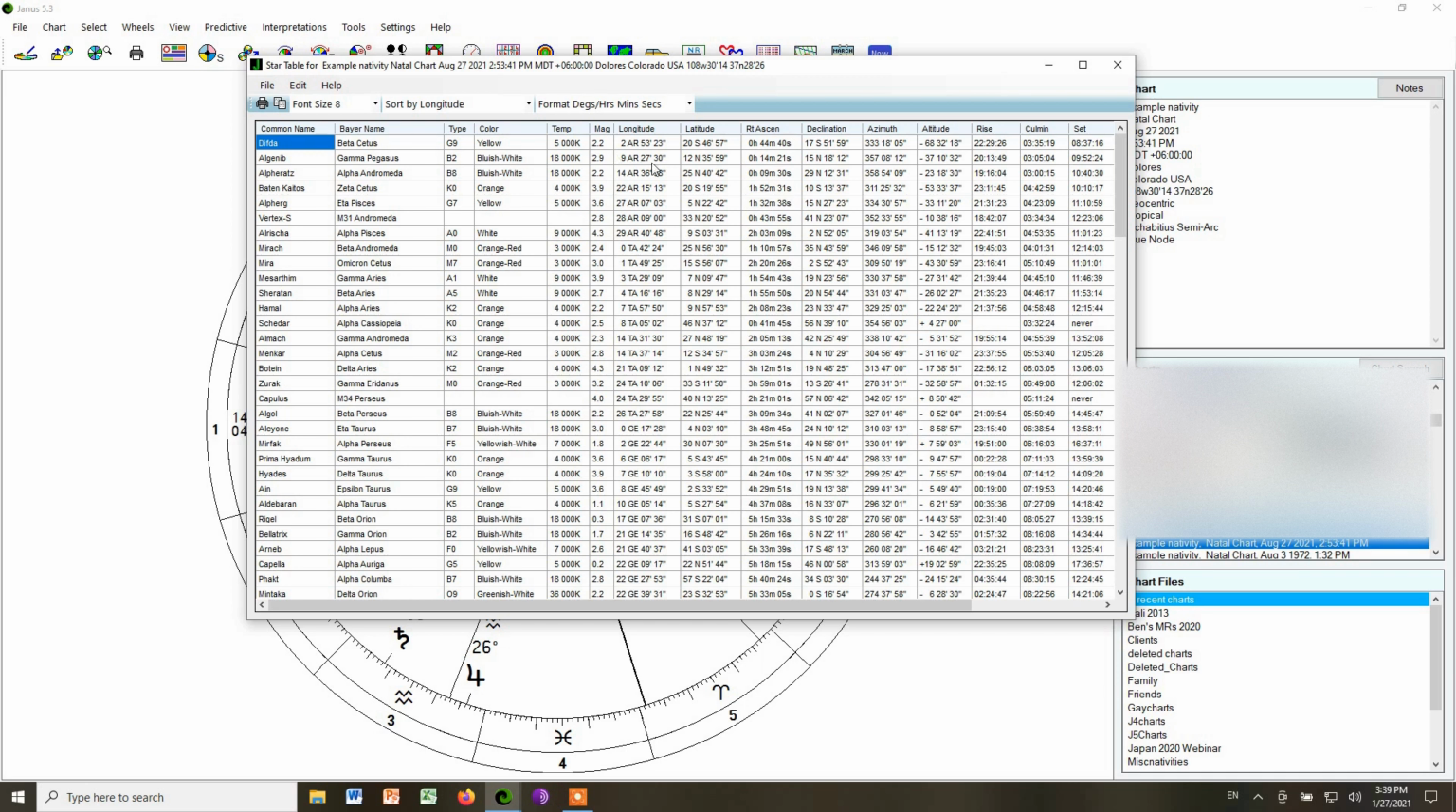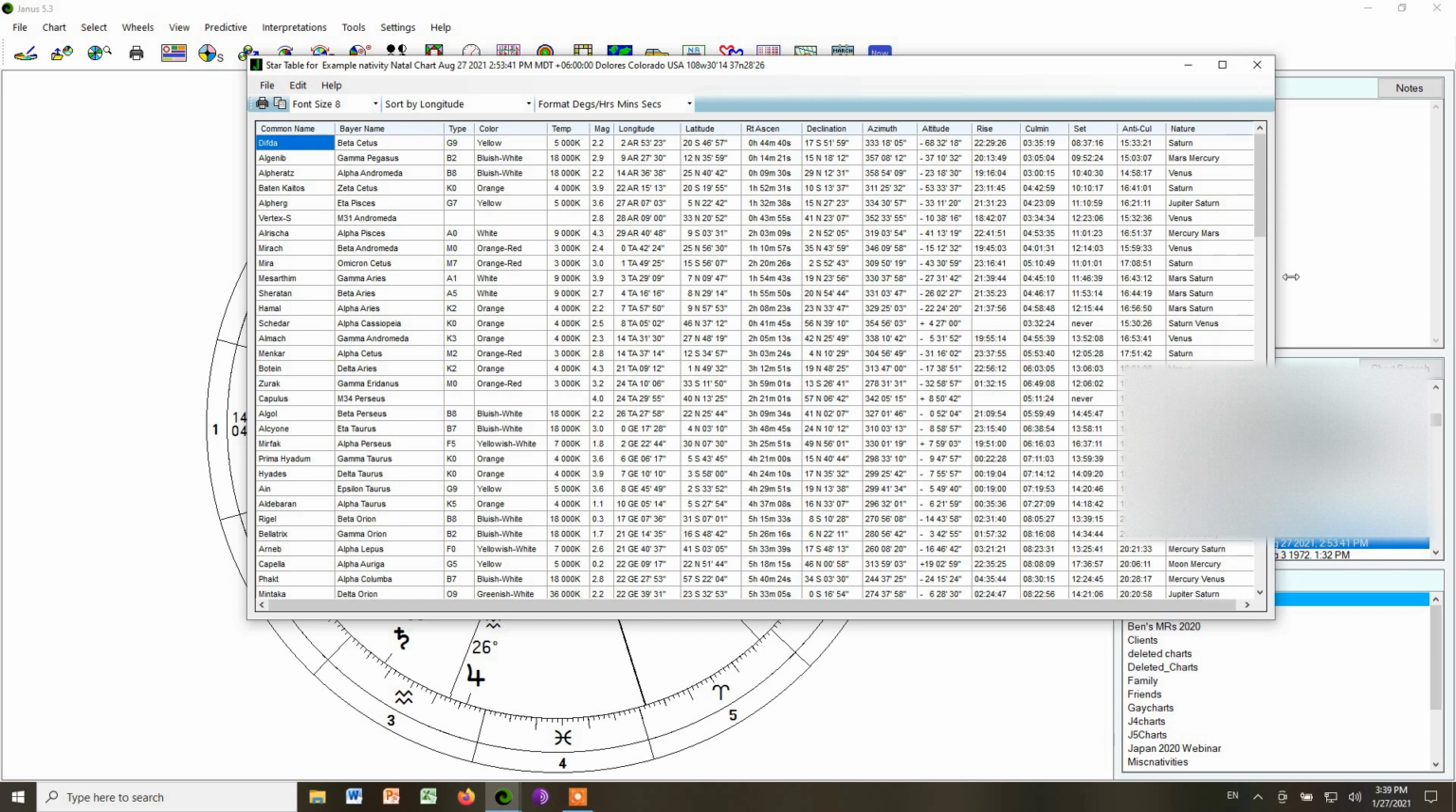Then it gives you longitude and latitude in the zodiac, right ascension and declination, that's equatorial positions, azimuth and altitude, we'll learn about those, and for this location, at what time it rises in the east, culminates, and sets. And if we spread it out, you can see there's other things too, including their planetary natures, which it looks like they probably come from Ptolemy.